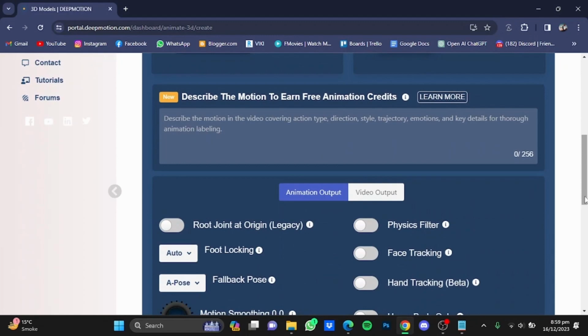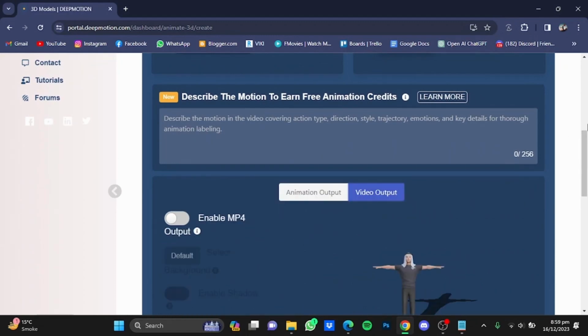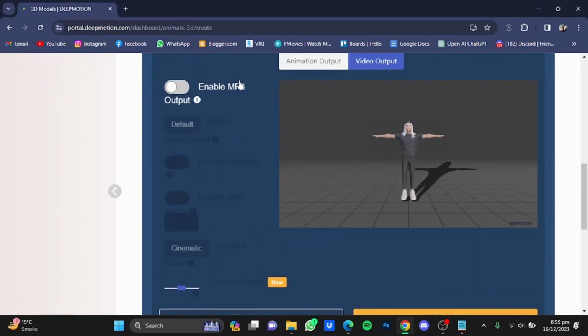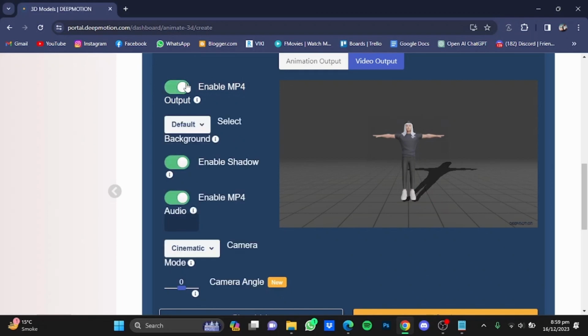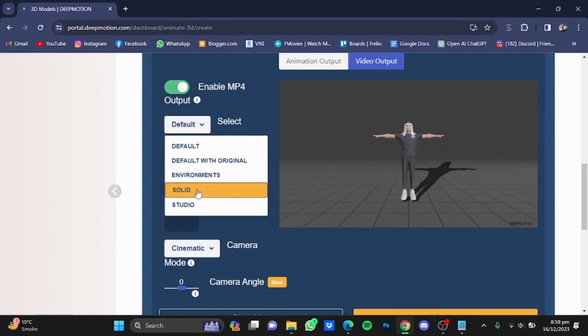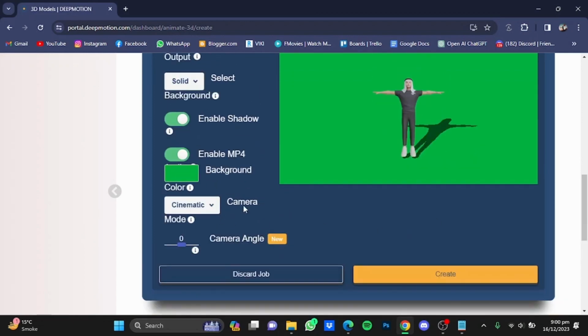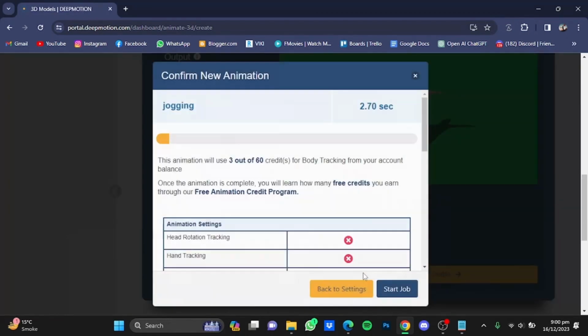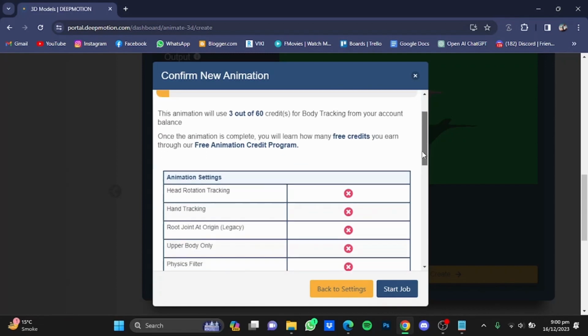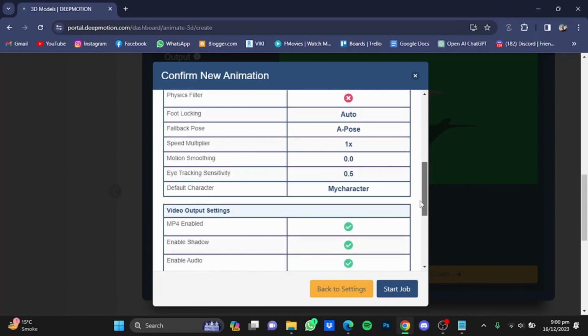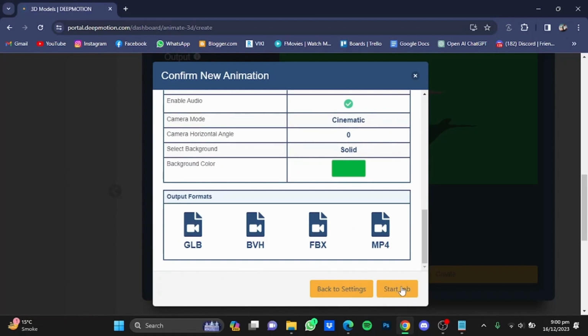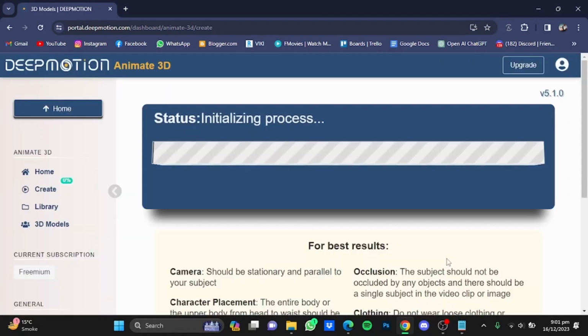After that, scroll down and click on video output right here. Now once you're in this window, enable MP4 right here. Now select the background into a solid, and yes, just make sure that it's a green screen. Leave the camera at cinematic and leave the camera angle as is as well. And after that, just simply hit create. Now after that, click on start job.